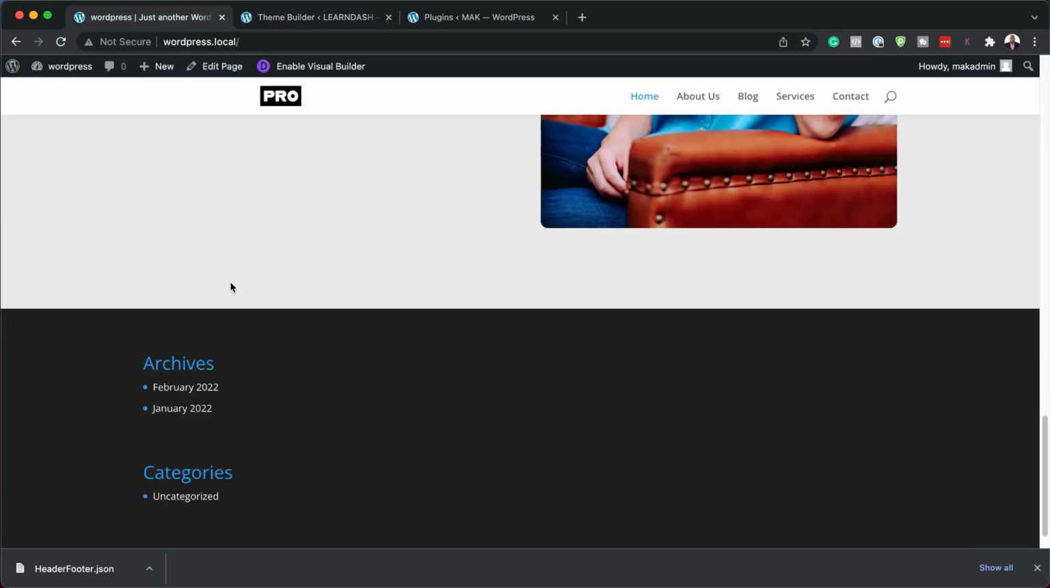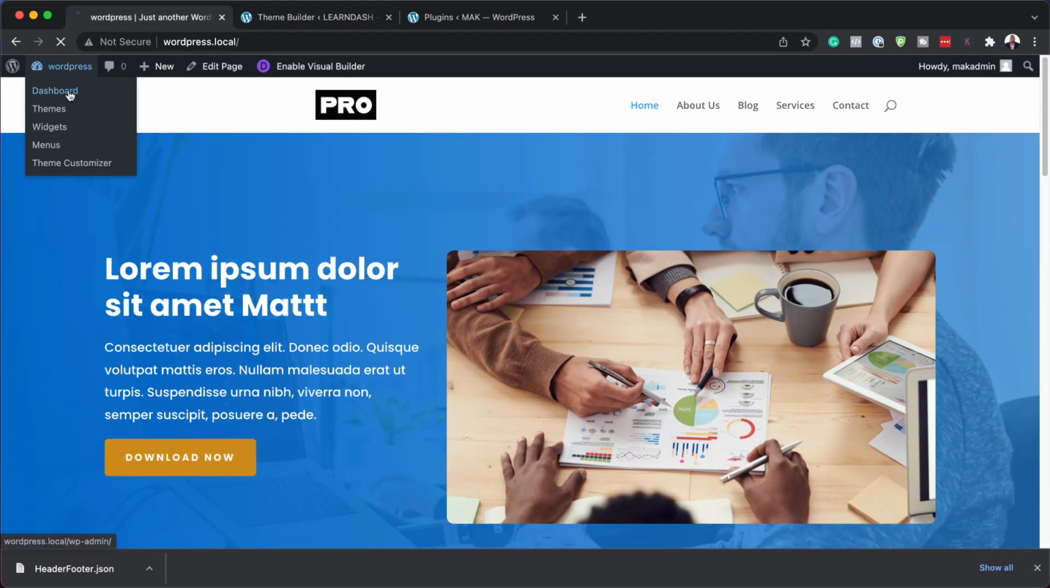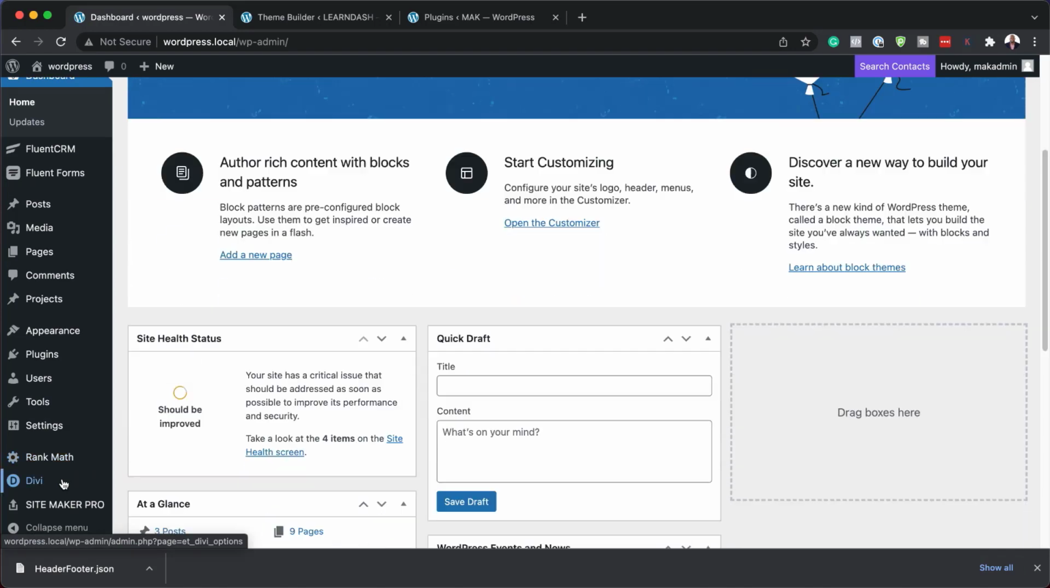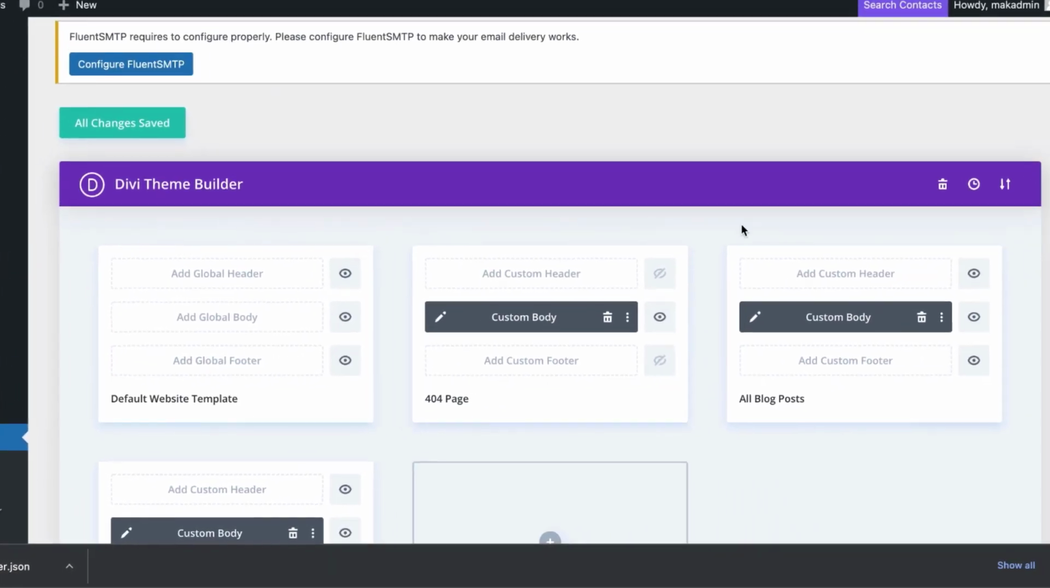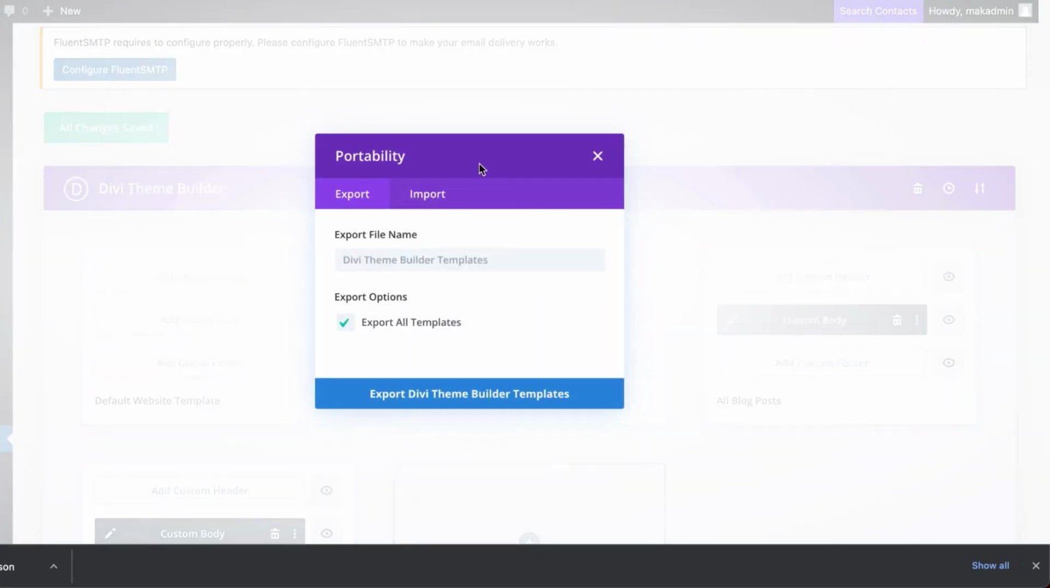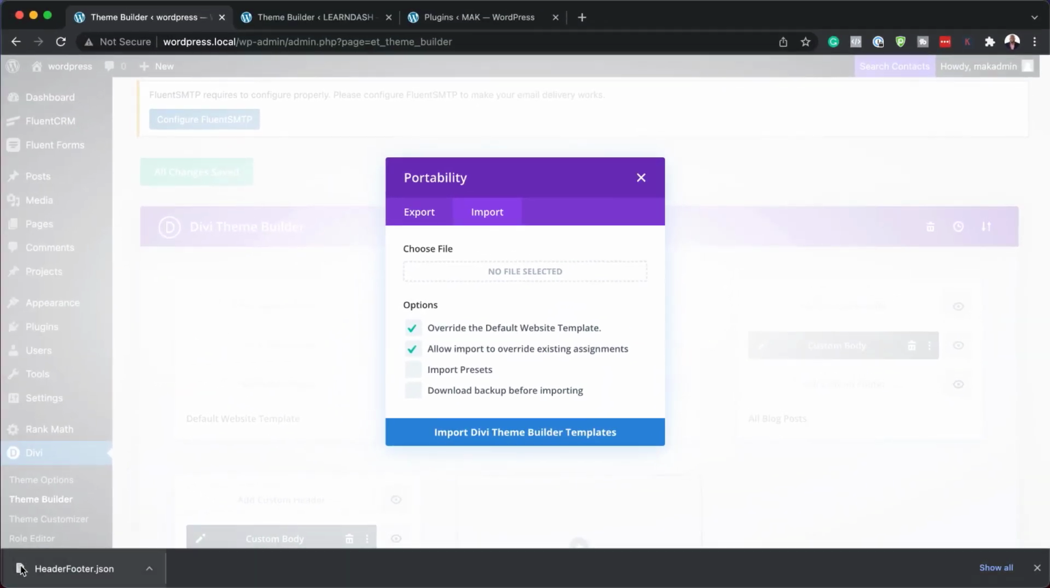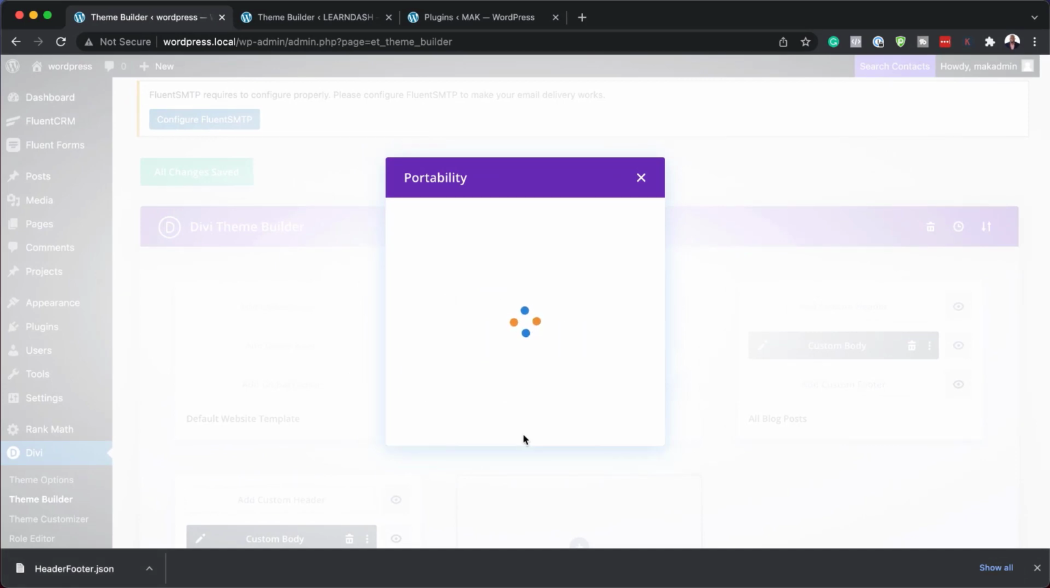Now I'm going to come over here to my site and import it. So again, I'm going to come over here to my dashboard, scroll all the way down to Divi, click on theme builder. And then I'm going to click here on portability, import, drag and drop my file, and then click on import theme builder template.